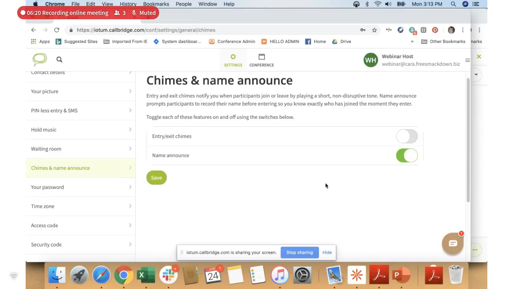If you're having a smaller interactive call, it might be helpful to leave on the name announce so you know exactly who's in there. But if it's a larger call, maybe you want to turn all of it off so that it's not so disruptive when people join.